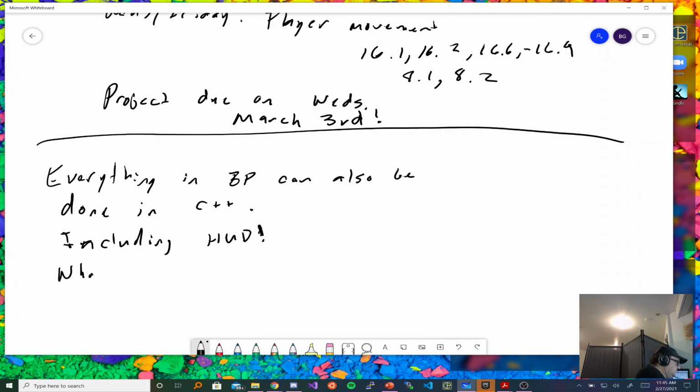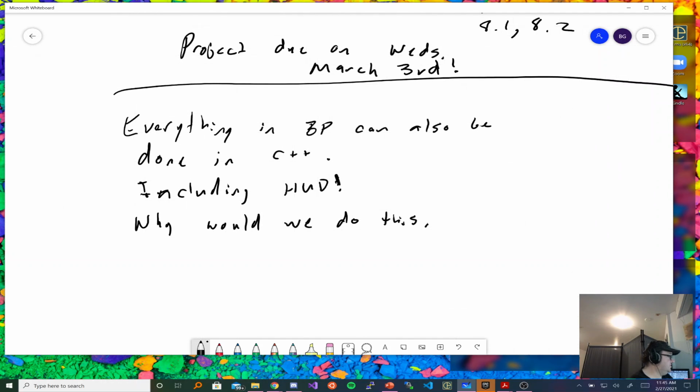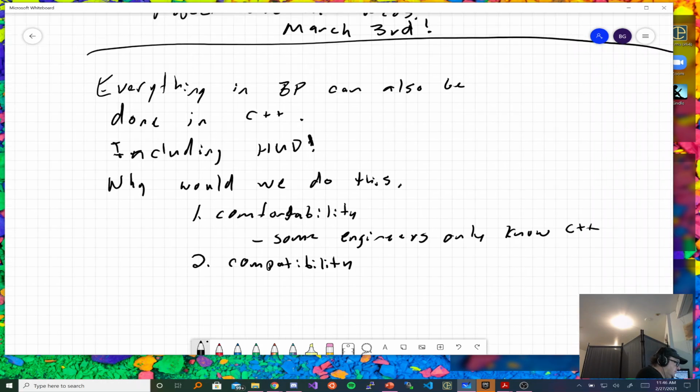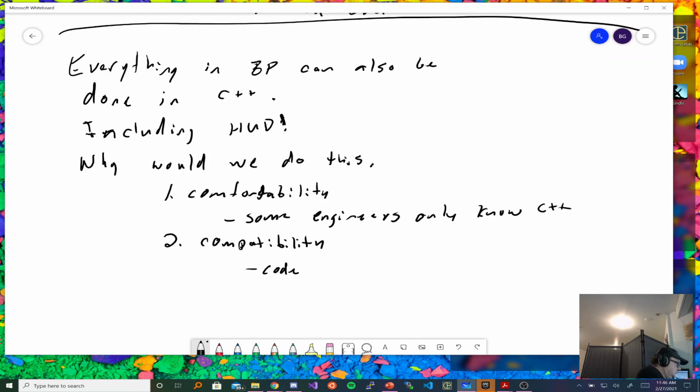So why would we do this? I just wanted to take a quick pause to discuss the reasons why we might work in C++ instead. One, comfortability. Some engineers only know C++ and they don't have a desire to learn blueprints. Two would be compatibility. So sometimes you can pull code from other games easily into C++.